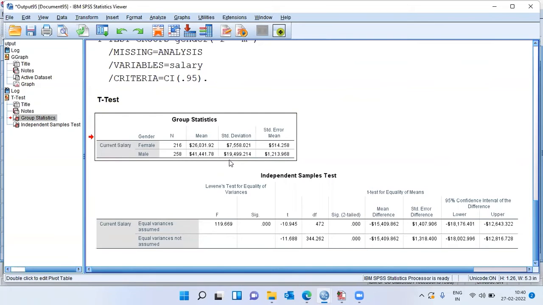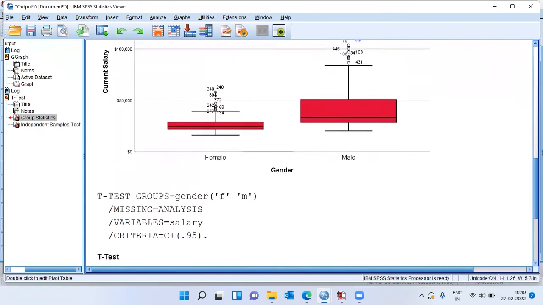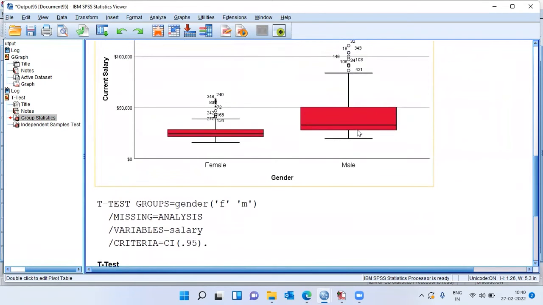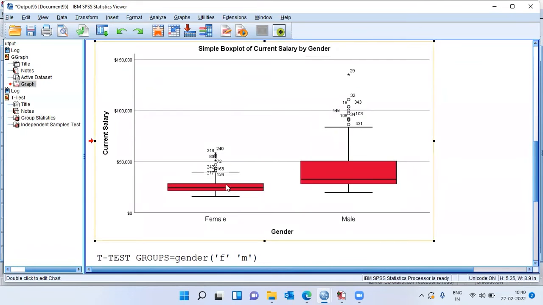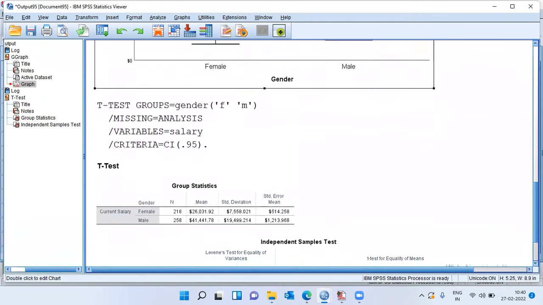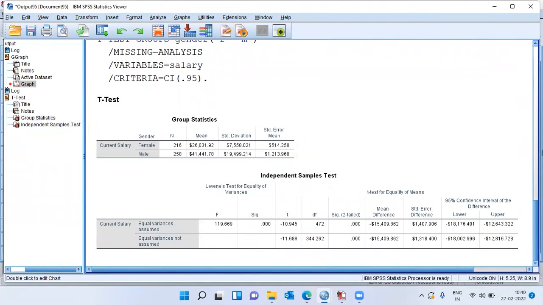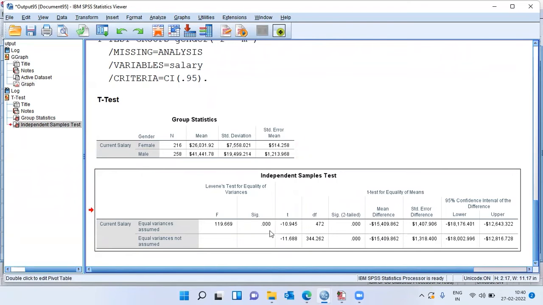When you look at the standard deviation also, it is higher for the male category because it's around 19,499. But when you look at the standard deviation for females, it is 7,558. Standard deviation is a measure of dispersion. Standard deviation being higher for males indicates that the dispersion in the salary for males is higher, which is what we saw in the earlier graph. That is, the variation in the salary is larger, is higher for males as compared to that of females. Now, are these differences real? Now, this is the substance of the matter.